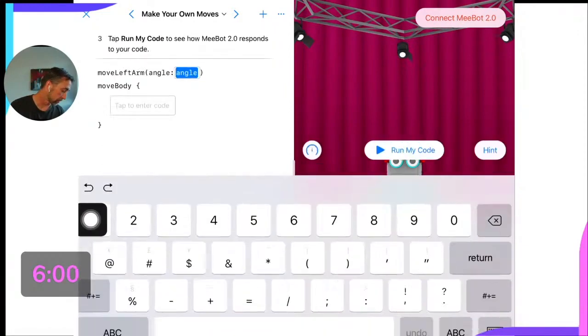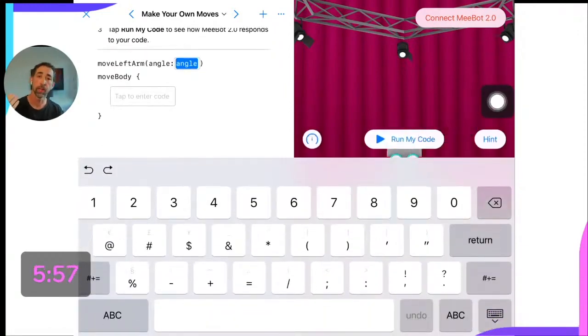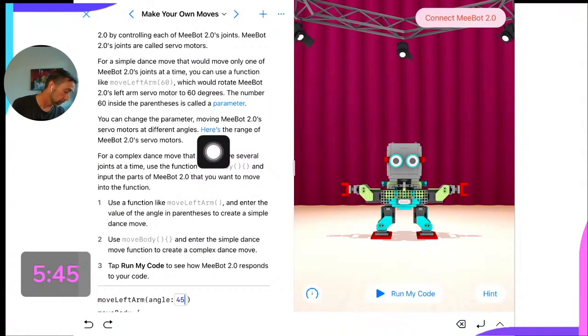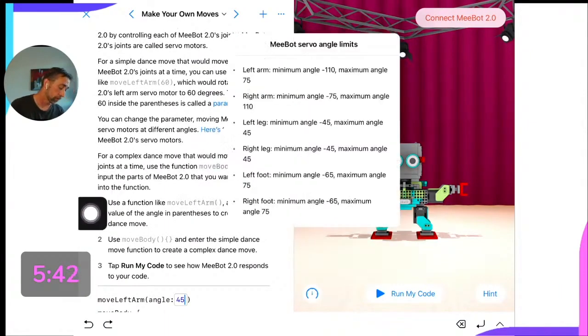If I tap in the placeholder, I can type in numbers here because I can define the angle that I want to move the left arm to. So let's try moving it to 45 degrees. Now we also have, if we tap here on this blue piece of text, this will show you the different ranges that you can type into that box for the different joints for the robot. So you can see the left arm, the minimum angle is minus 110, the maximum angle is 75, and so on. If that makes no sense to you, the beautiful thing about this is you can actually just type them in and see the robot put its arm at 45 degrees or 75 degrees. So you can actually try it out and feel it.